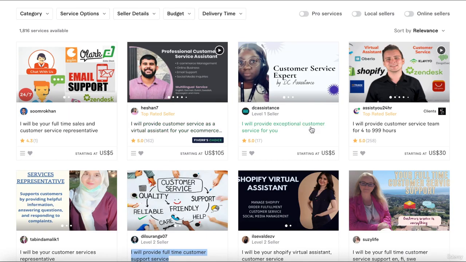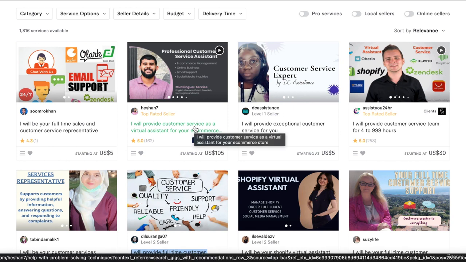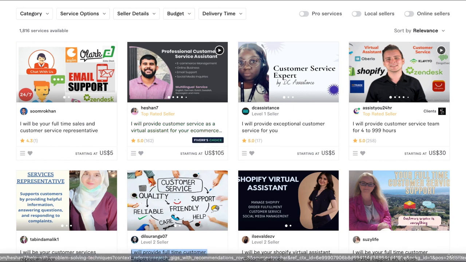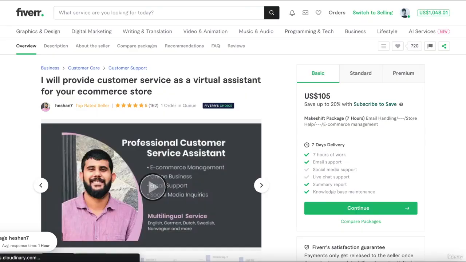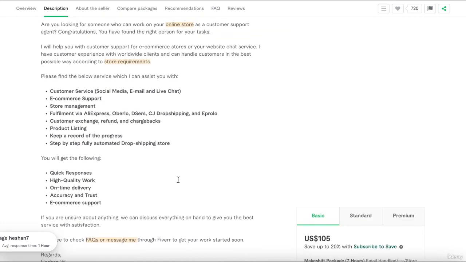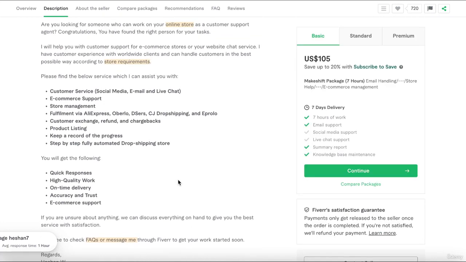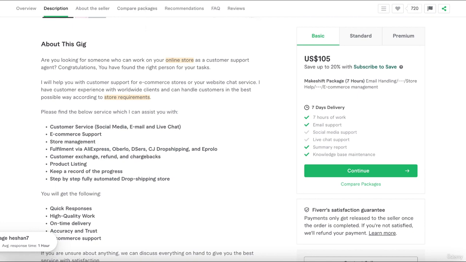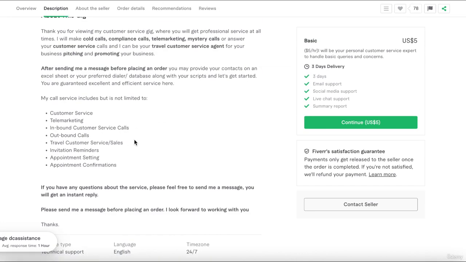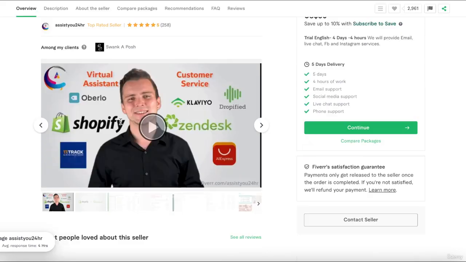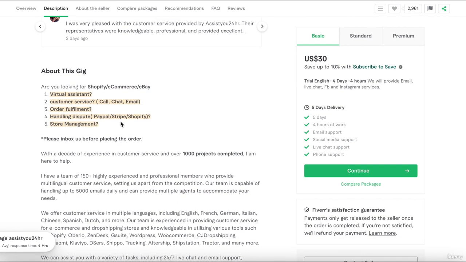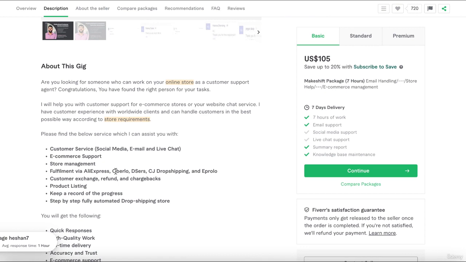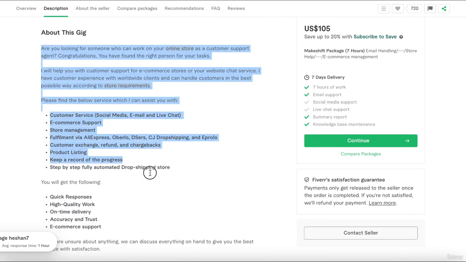You can also give ChatGPT a few descriptions from other gigs. For example, let me open this one, this one, and this one. So here we have 3 descriptions. Each of these descriptions might differ based on the service they are offering, so you have to check all the things before asking ChatGPT for the prompts. So this is another description. You can try providing these 3 descriptions.